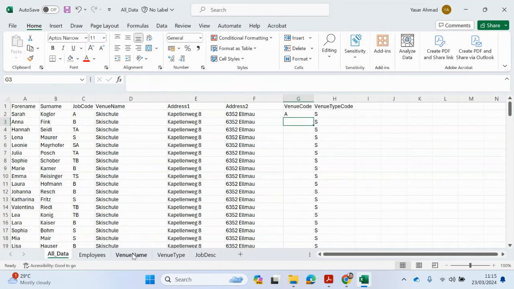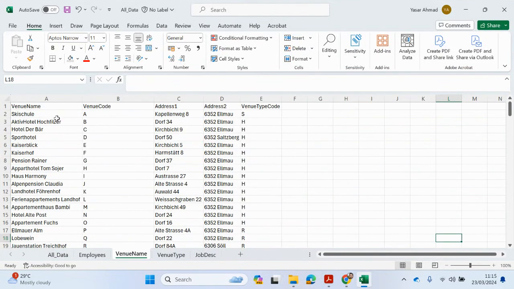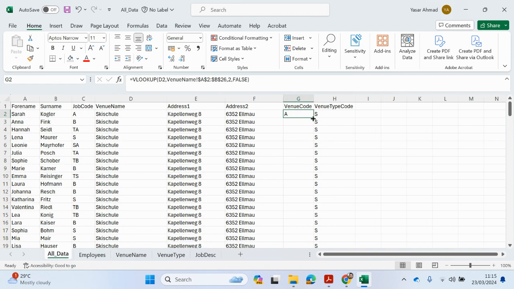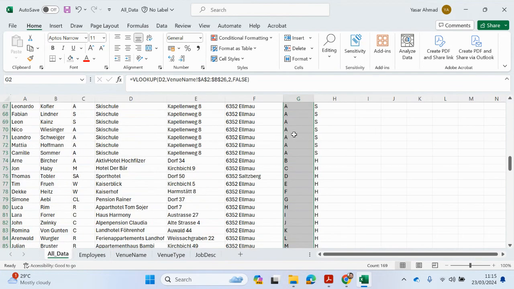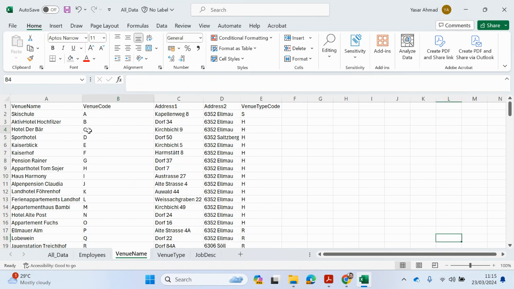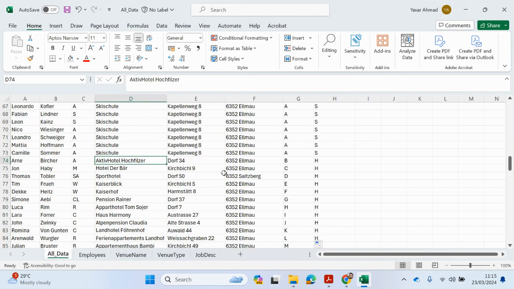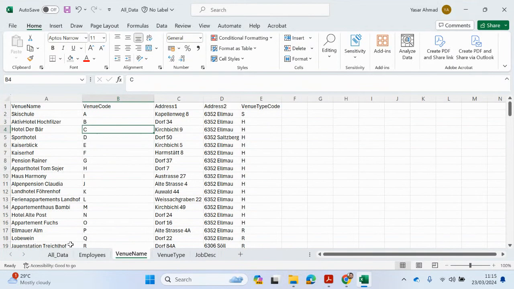So A should be Skish School, if I'm saying it right. Let me just drag that down. So you can see all of these are A's. And let's go to the next one. So we get to here, active of hotel. I'm not sure if I'm saying it right. Is the next one. And let's check to see. Hotel de Bar. Yeah, that looks like it's working.